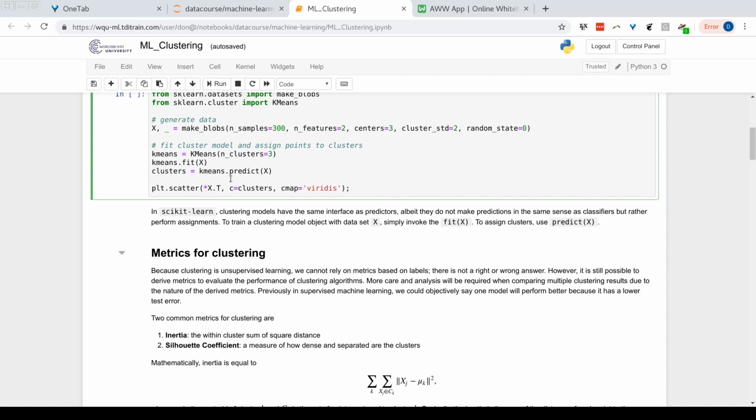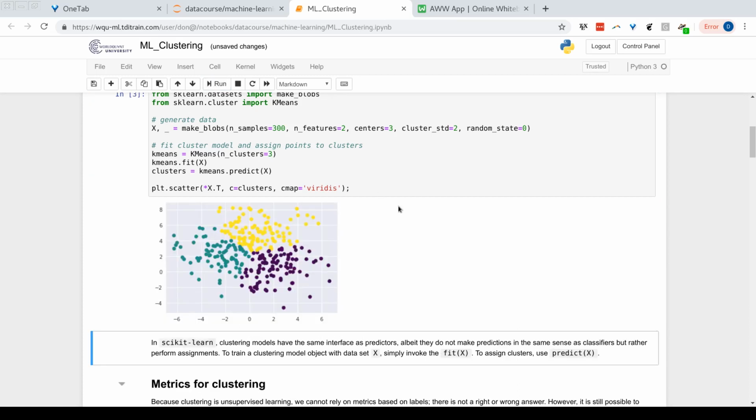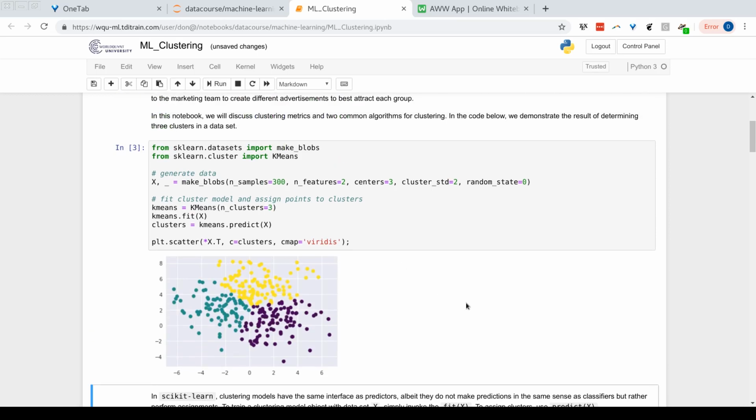Okay, let's plot our results. We're going to plot the data set along with what cluster these observations belong in. So we run it, and this is our result. Notice since we chose 3 clusters, we get 3 different colored blobs. And this is how it's defined what each cluster is.